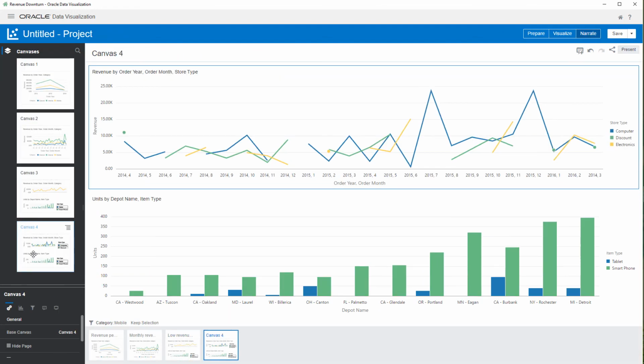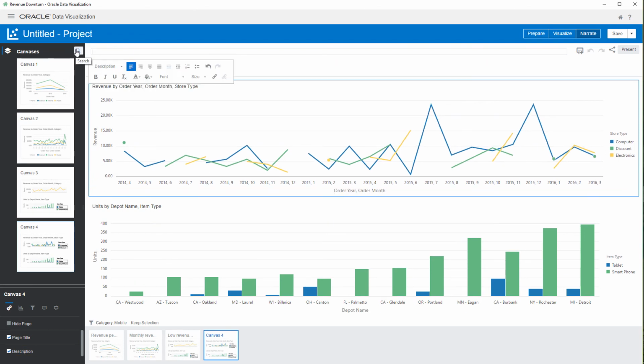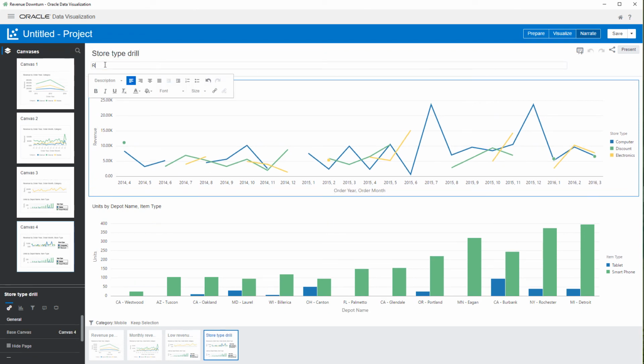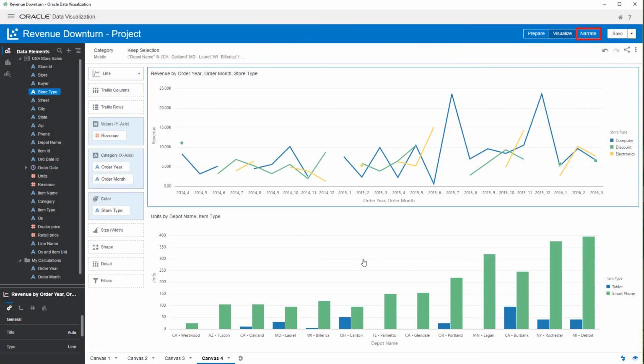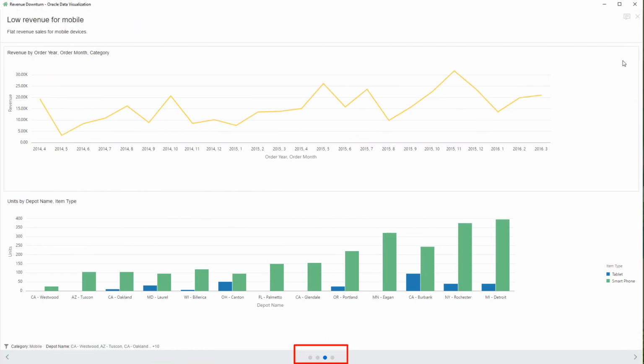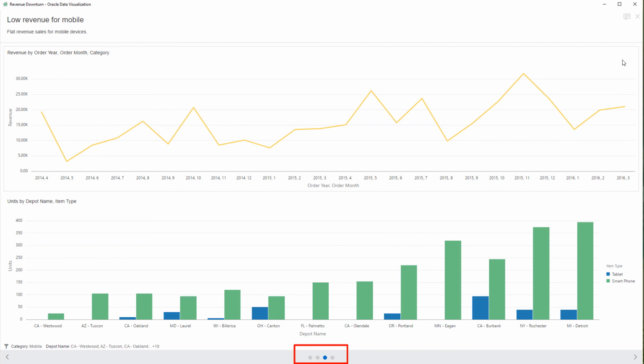Add this as the last insight to the story. Capture a description of your discovery. Rename the insight and then save the project. Based on this exploration, you now have a better understanding of the downturn in revenue for specific item and store types. Click the tabs at the bottom to step through each insight.